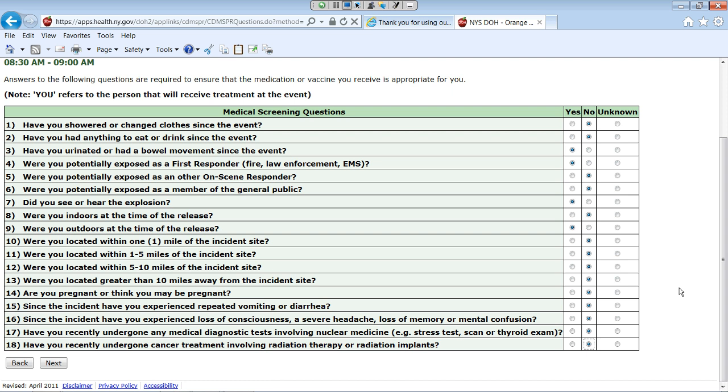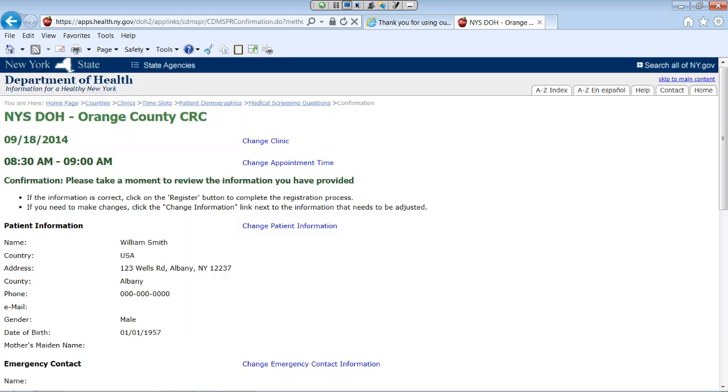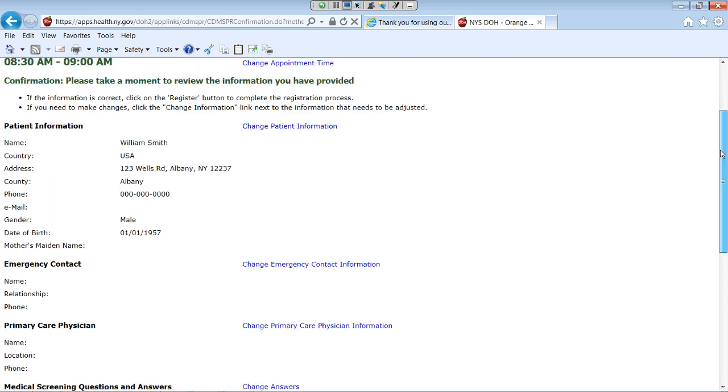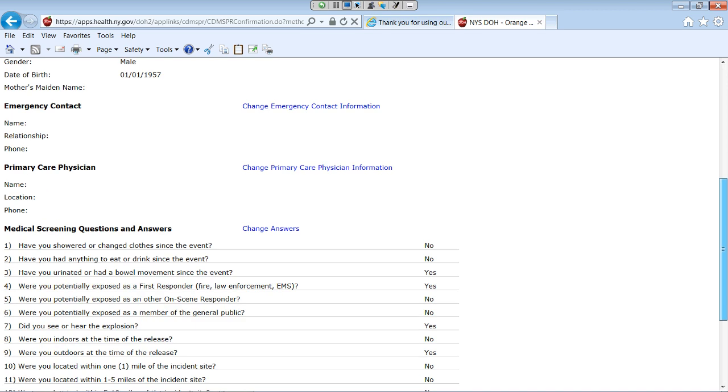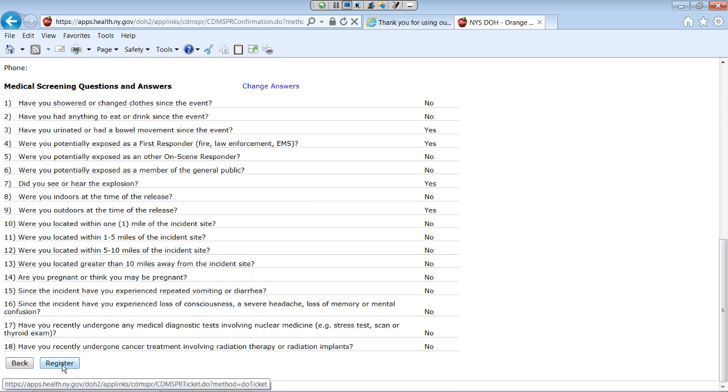Once this is filled out, you can see that there's blue links. Individuals can go to those blue links and they can change that information without having to start over. I'm not going to do that. And then just register.